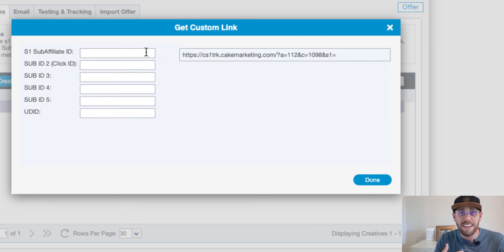So if I was Cake to Cake, what I would do is pound affid pound, and that would allow me to pass the affiliate ID from my platform as the affiliate into my advertiser's tracking link. So now it's set up as S1 equals pound affid pound. All right, so I've built my tracking link.